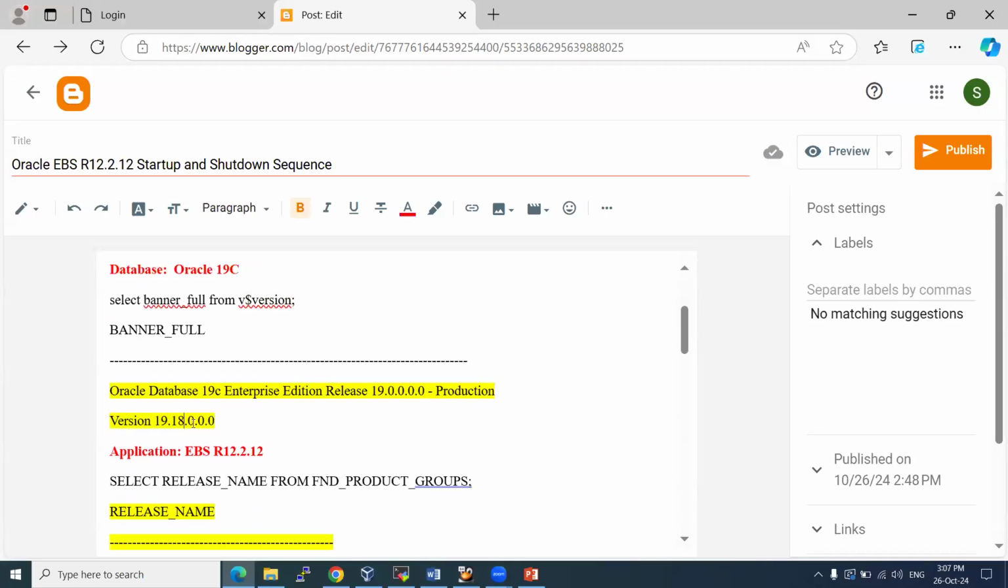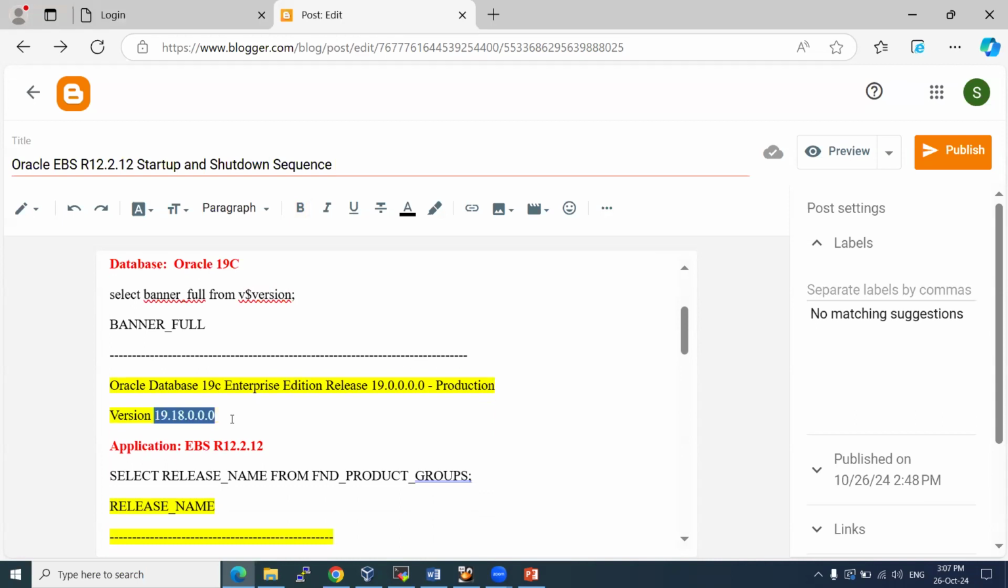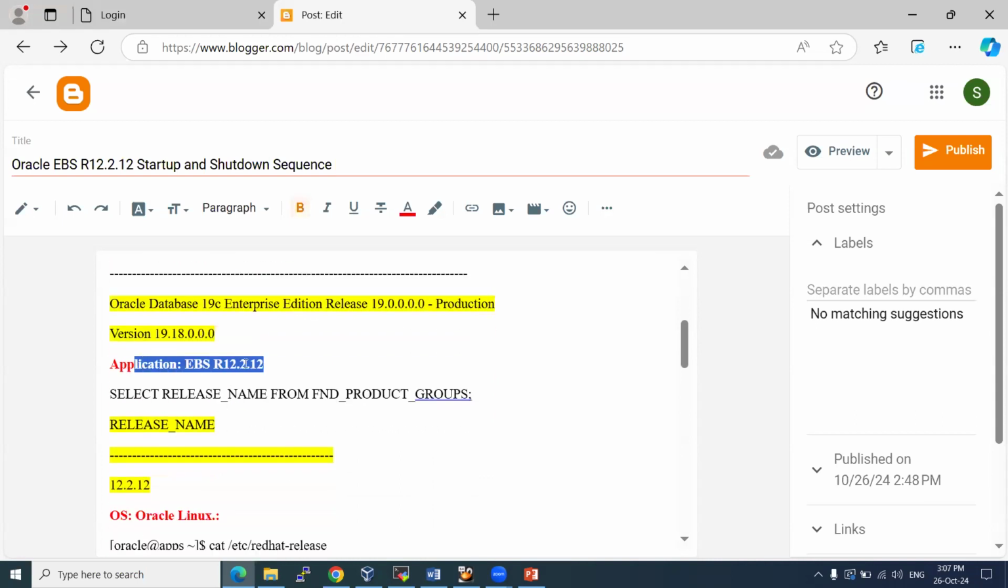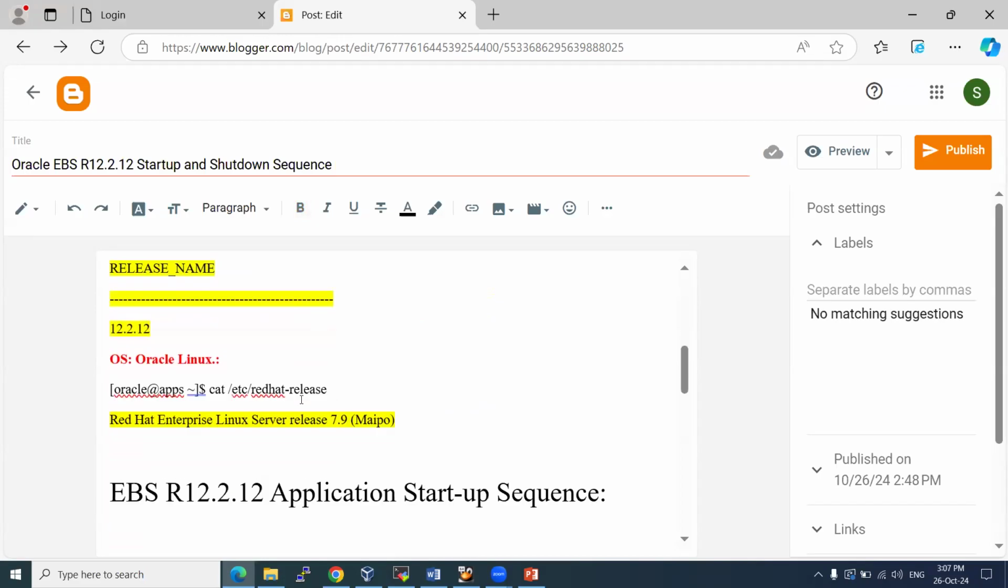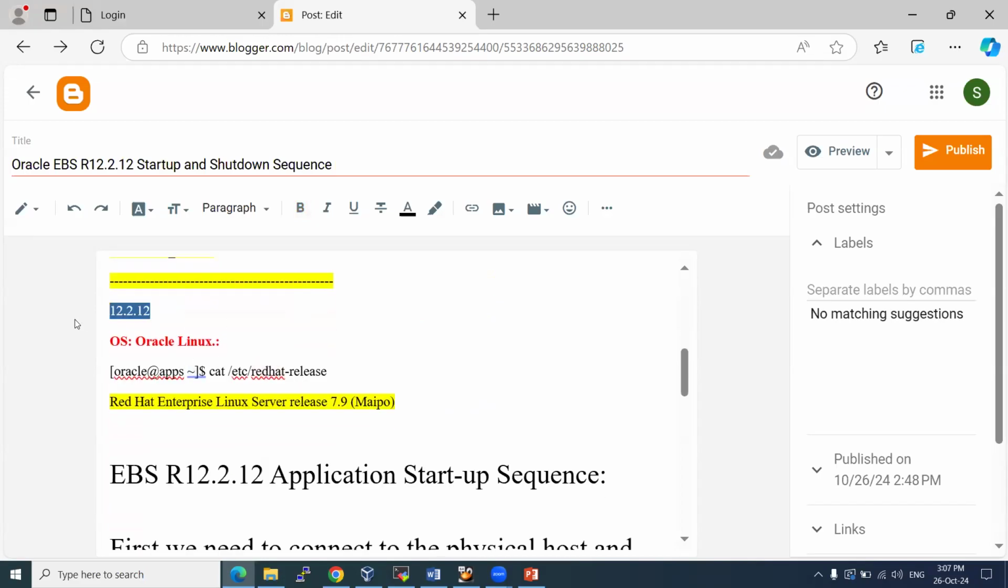Okay, in this demo I'm using Oracle 19c database. Version is 19.18. And the application version is R12.2.12. How to find the application version? You can use this command. Okay, we can identify that.